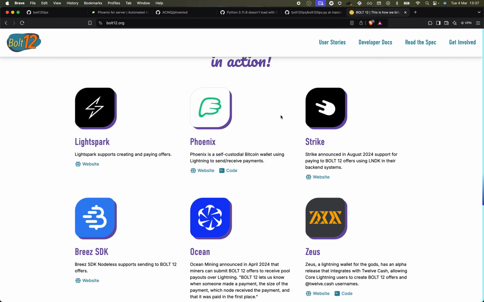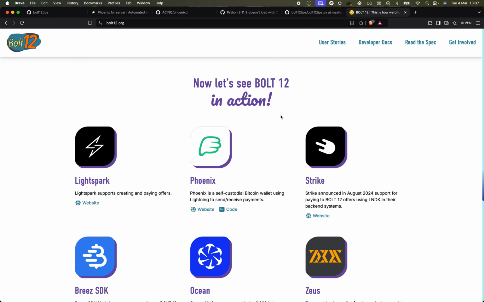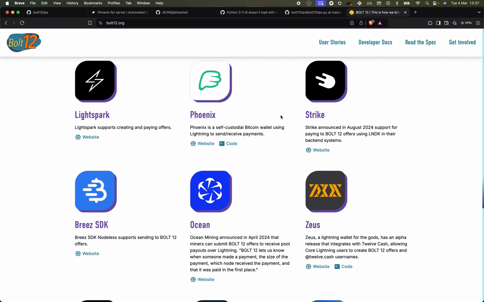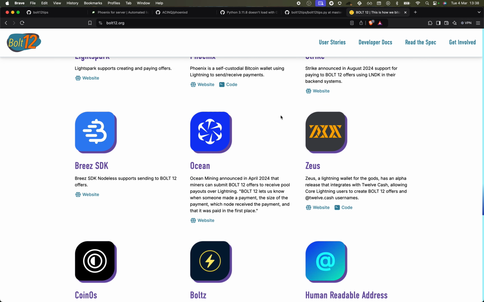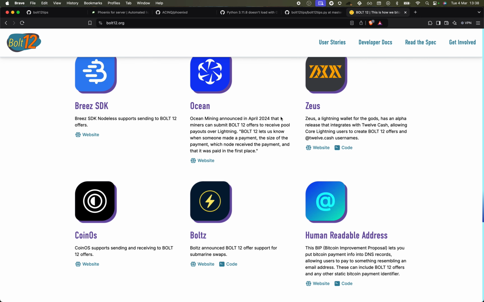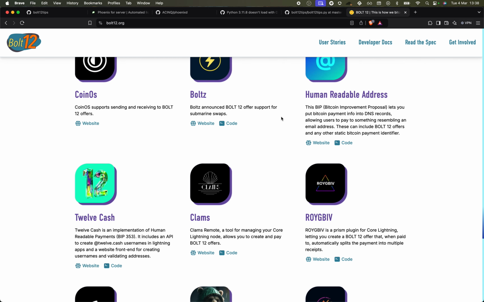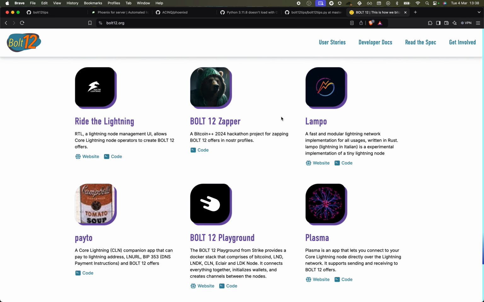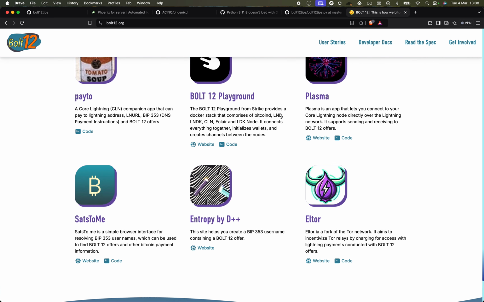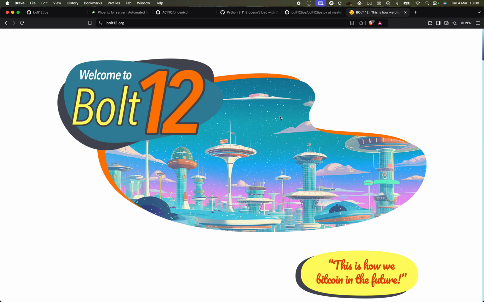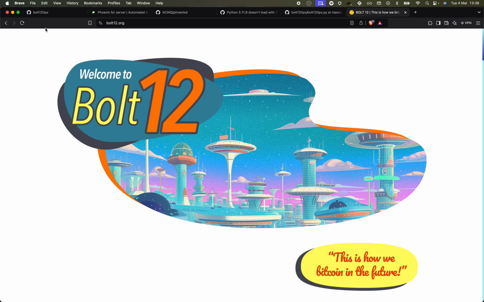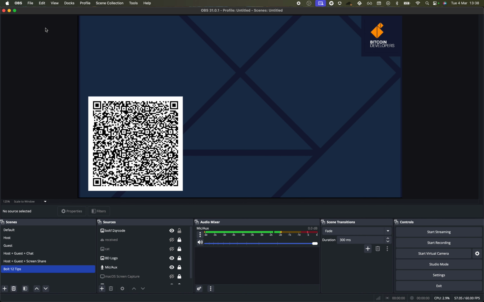You can check who is on the Bolt 12 train down here. So you've got Lightspark, Phoenix, and Strike. I'm actually going to use Strike. I'm going to give Strike a go and see if it works. Yeah, a few other interesting projects as well. So check that out if you want a Bolt 12 enabled wallet. Let's go back to the stream.